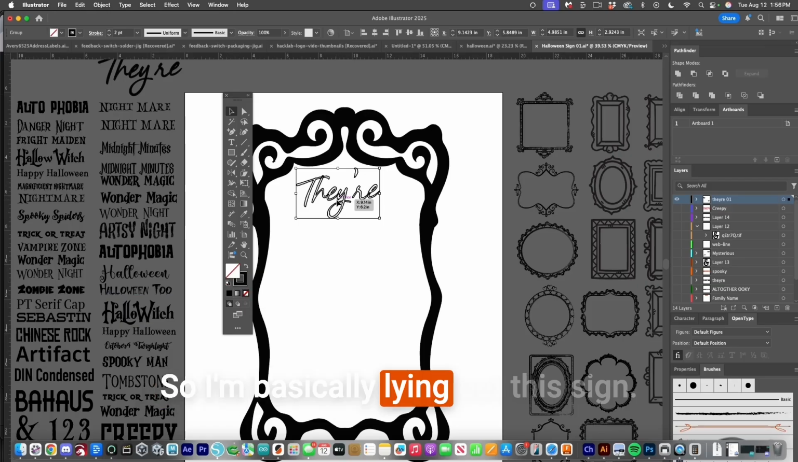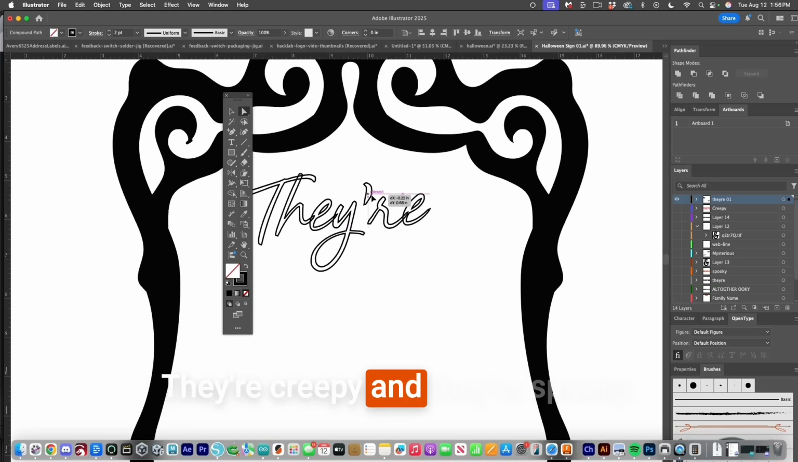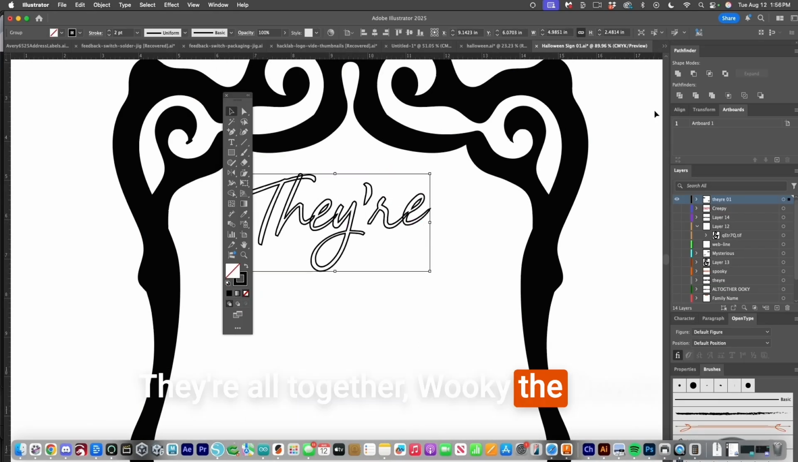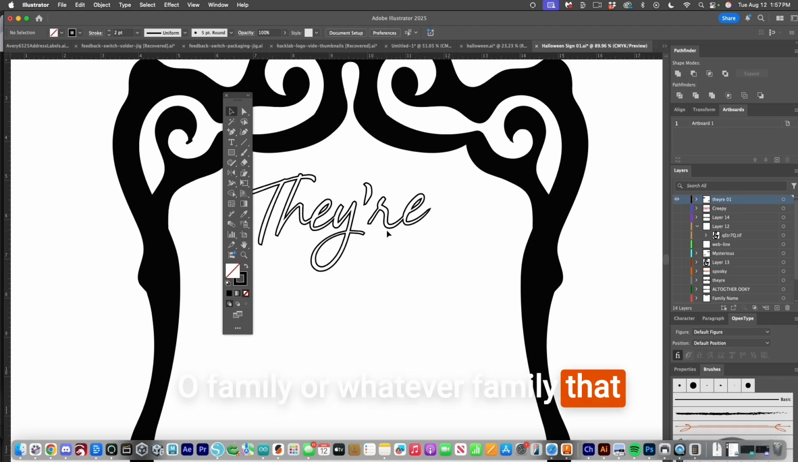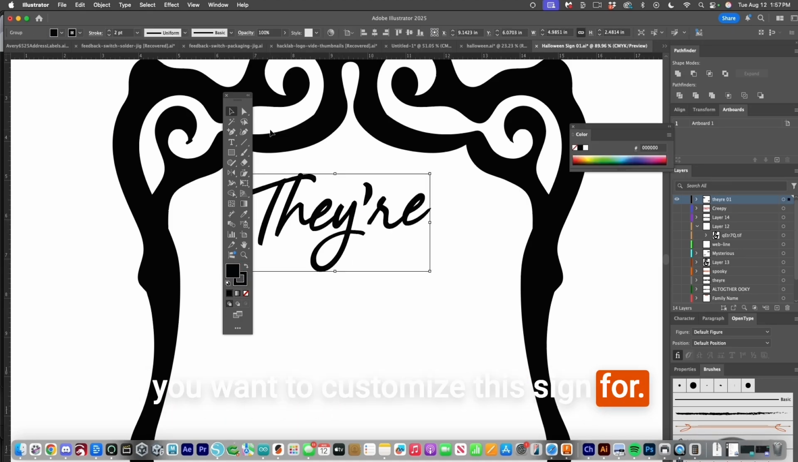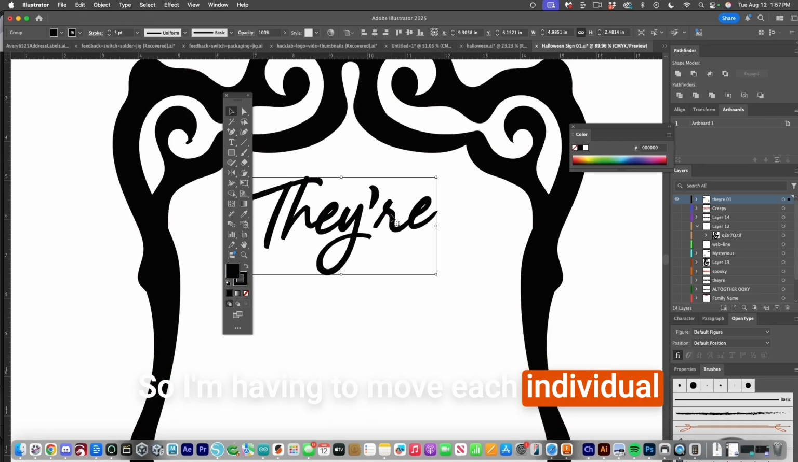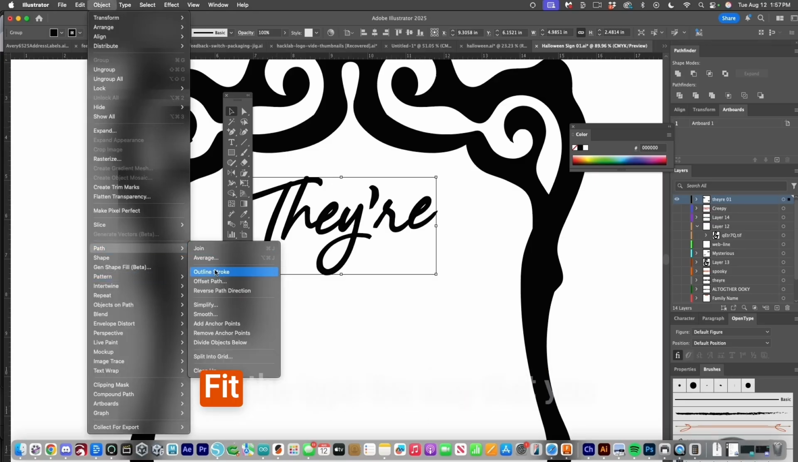So I'm basically laying out this sign. They're creepy and they're spooky. They're all together, the family, or whatever family that you want to customize this sign for. So I'm having to move each individual graphic around in order to fit the type.